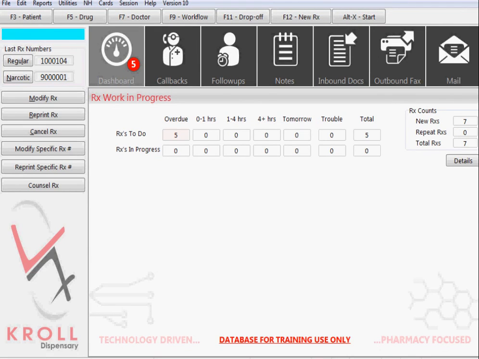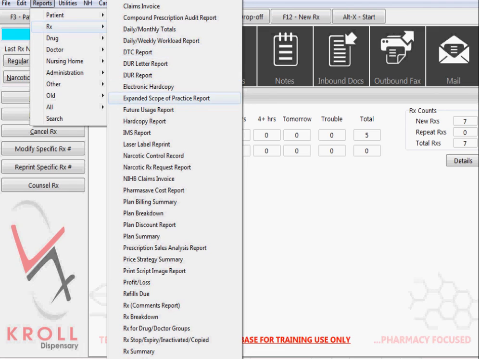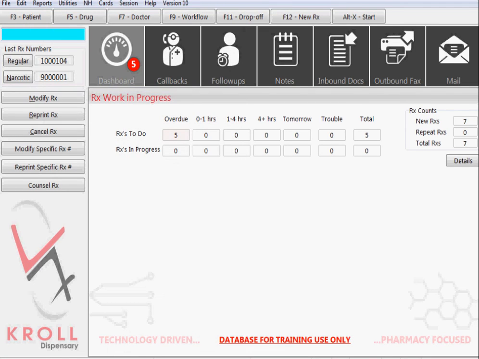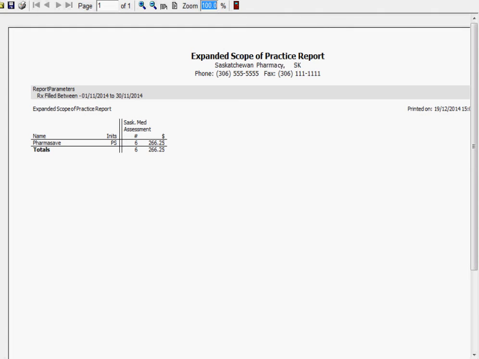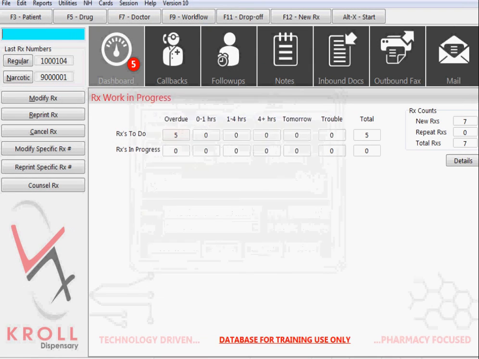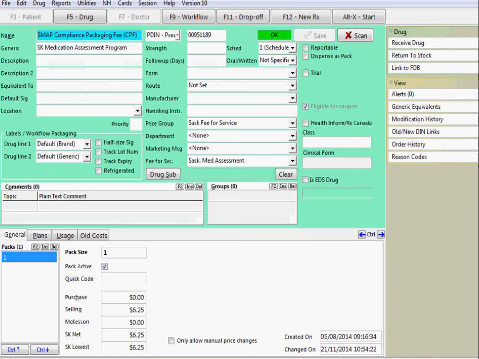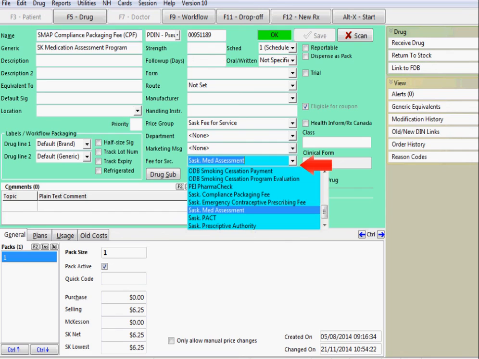The last thing that we'll go over is some of the reports that you can generate around med reviews. The first is the Expanded Scope of Practice report. You can find this under Reports, RX, Expanded Scope of Practice report. This provides a summary and breakdown of the fee-for-service prescriptions grouped by the filling pharmacist. You need to make sure the drugs are marked as fee-for-service drugs in order for them to appear on the report. This refers to this area in the drug card.